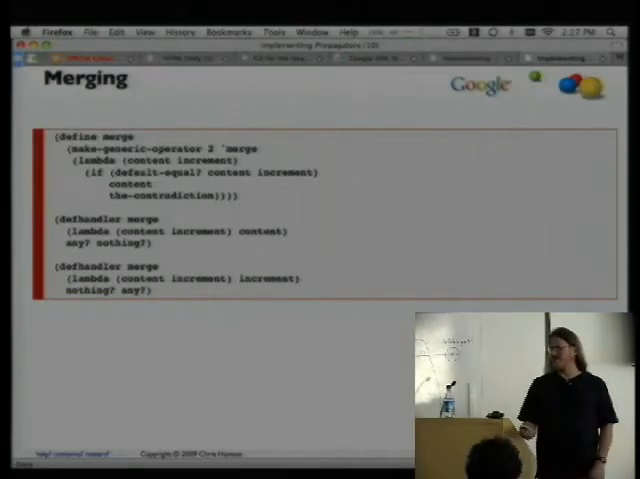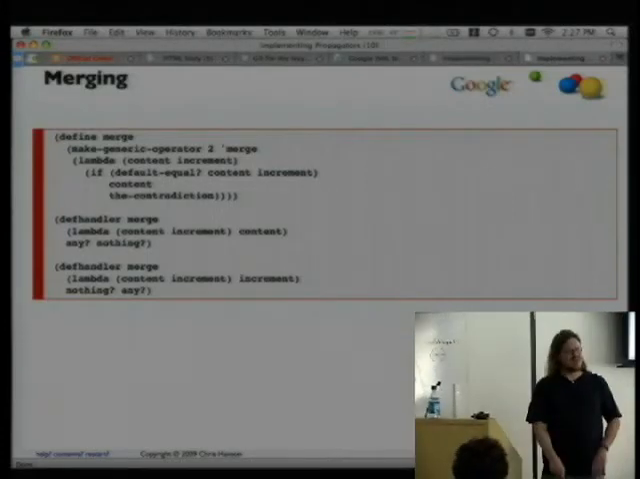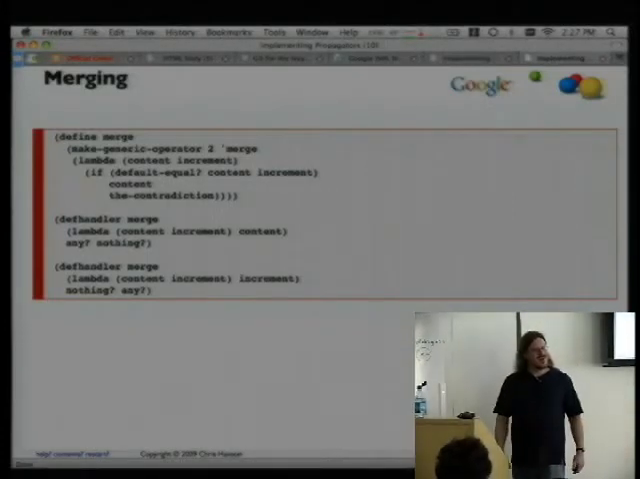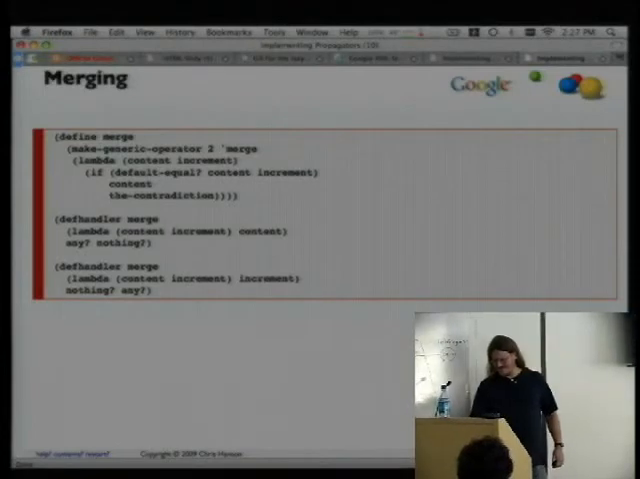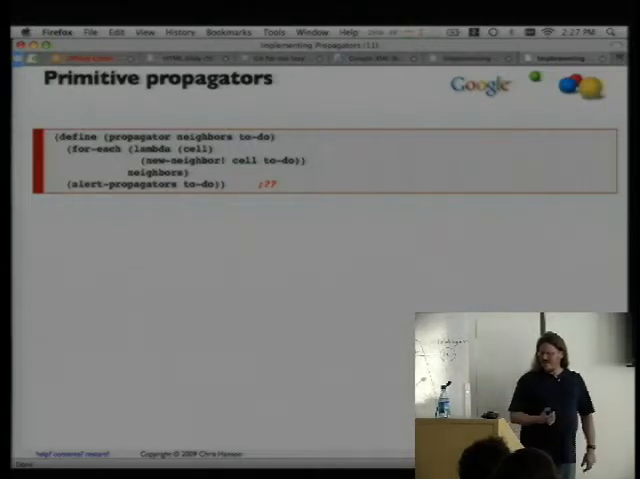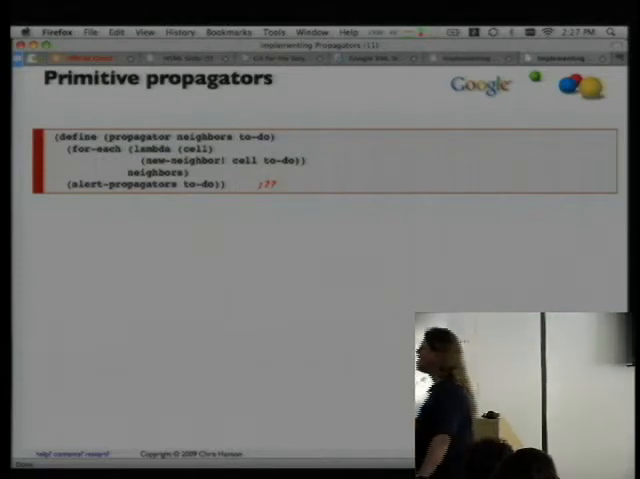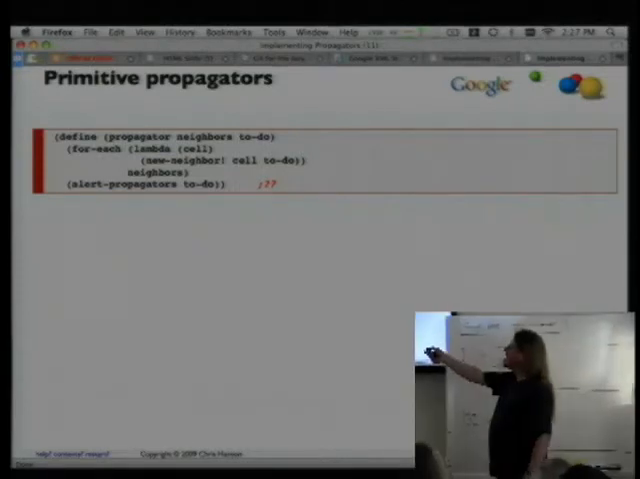The bottom two operations basically say, well, if one of them is nothing, and the other one is something else, then use the other one. Okay? Use the non-nothing. And now I'm going to talk a little bit about primitive propagators. This is the basic mechanism.